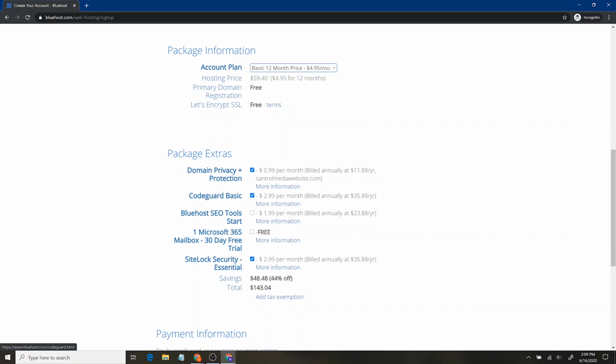Now, the package extras, we have some other things. The domain privacy and protection, an extra $1 per month. That way, normally you could just go to whois.com and I could find out who owns any domain, what their address is, what their phone number is, and sometimes you just want that information hidden. So that's typically what I would do. I'd pay the extra $1 per month to hide that.